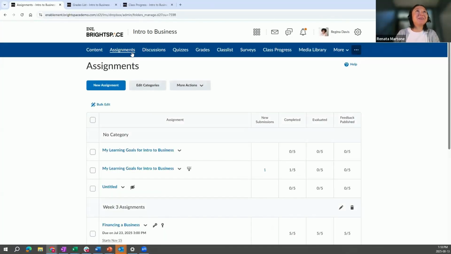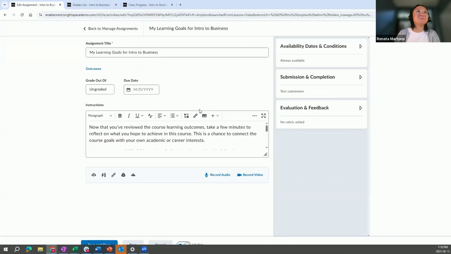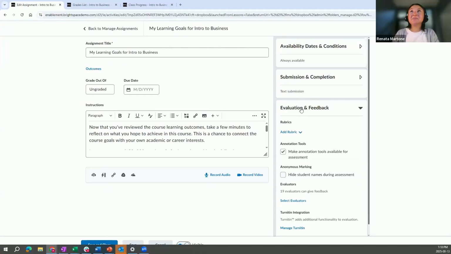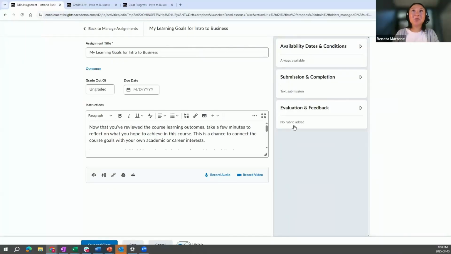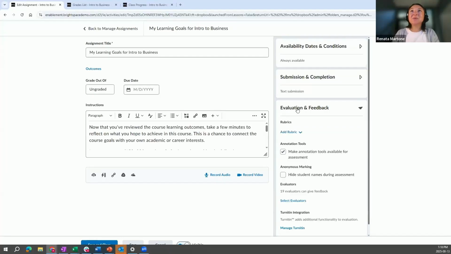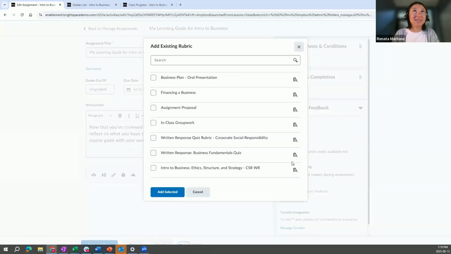If I just go into my assignments area, I'm going to go to edit assignment. And then once you're in your assignment, you'll go to the evaluation and feedback area, and we can see a little note here that no rubric has been added. Then we can select add rubric. From here, if you wanted to create a rubric, you can, but I'm going to select add existing since I've already created it.